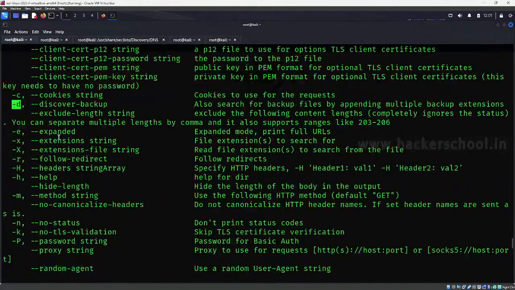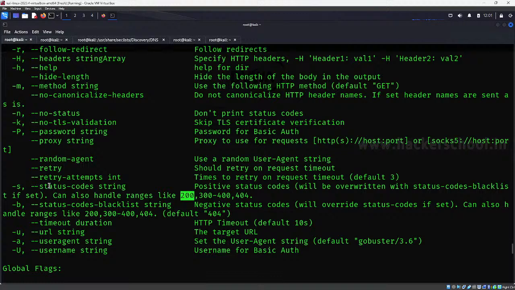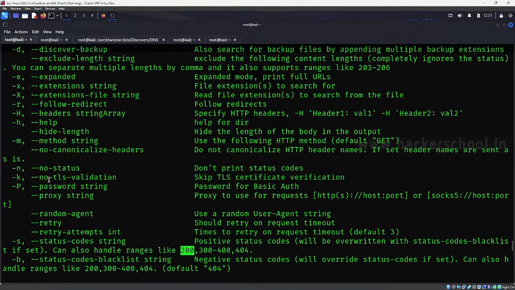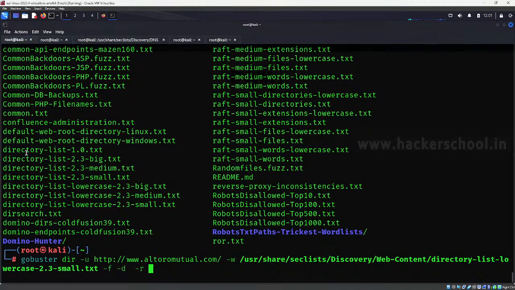Anything else? I want to only see status codes 200 wherever it is. I don't want to see anything else. Then proxy password, no status, method. R, I want to use R also. I want to use E, expanded, it will print full URLs. So let me use that. So minus E minus R.